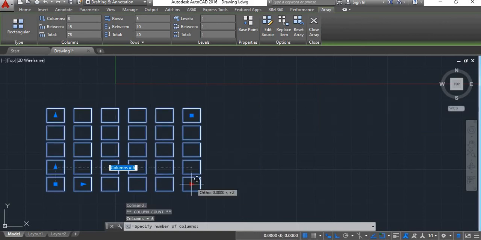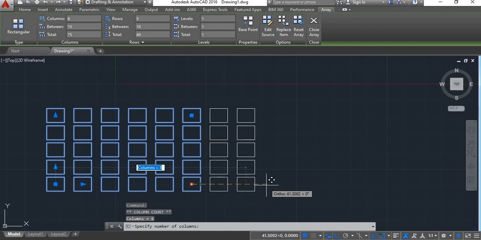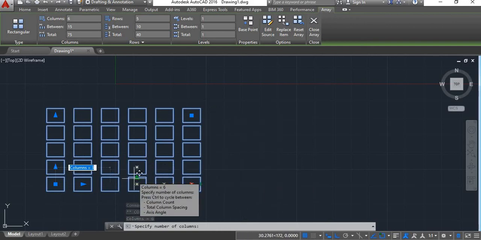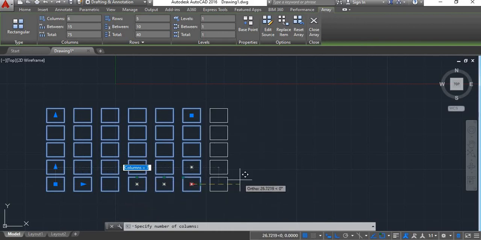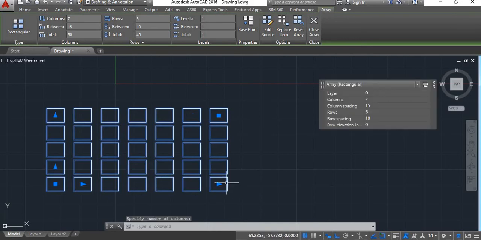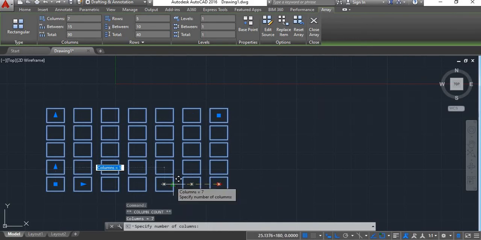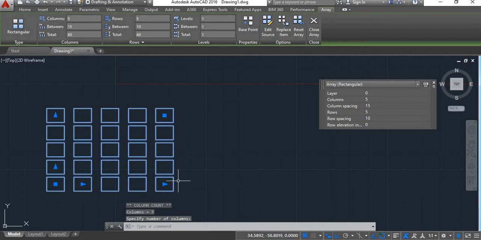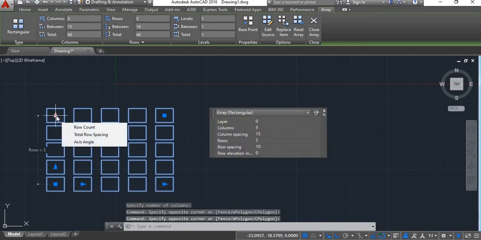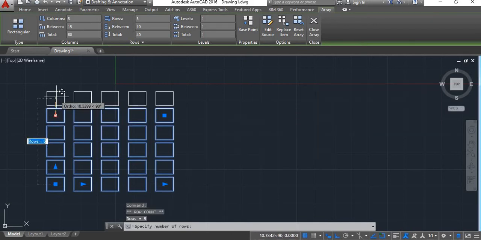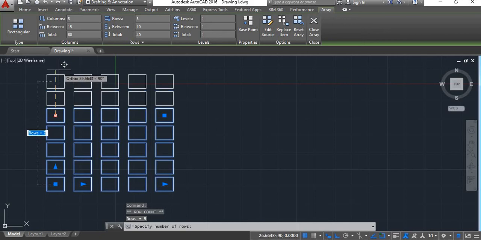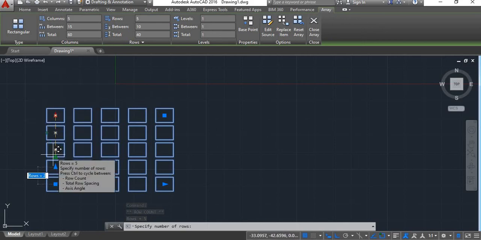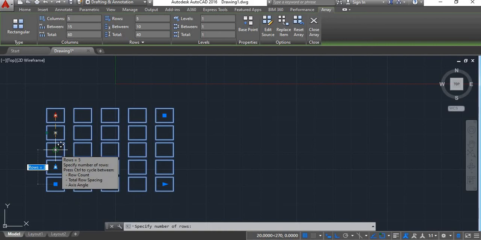If you click on this arrow and move it further, it will increase or decrease your columns. If you move it further, it will increase your columns. If you move it closer, it will decrease your columns. Similarly, if you click on this arrow and move it further, it will increase your rows, and if you move it down, it will decrease your rows.